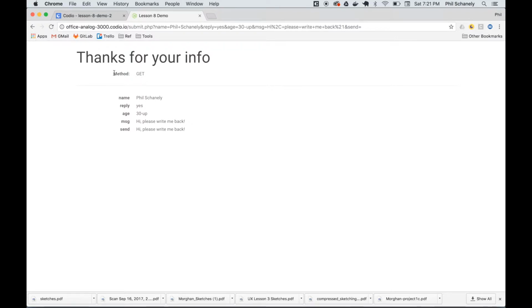And so we can see that we use the get method. We provide the name Phil Shanley, the reply to yes, the age of 30 up, message, hi, please write me back. I'm not sure why send is looking like this. We've probably got something more to look at there. But anyway, you can see those 4 fields that we submitted. So what is name, reply, age, message? Where are those things coming from? Because we know where these came from. These came from the options we submitted.